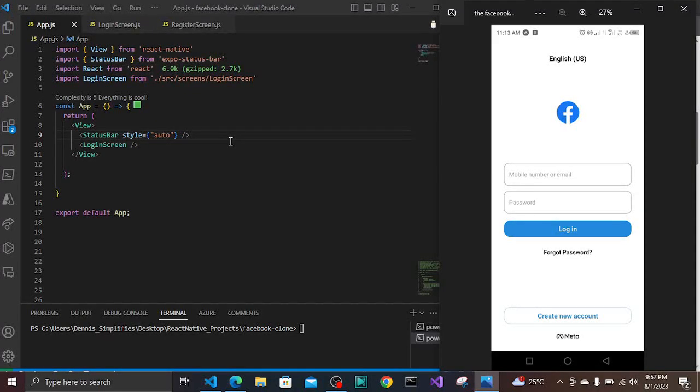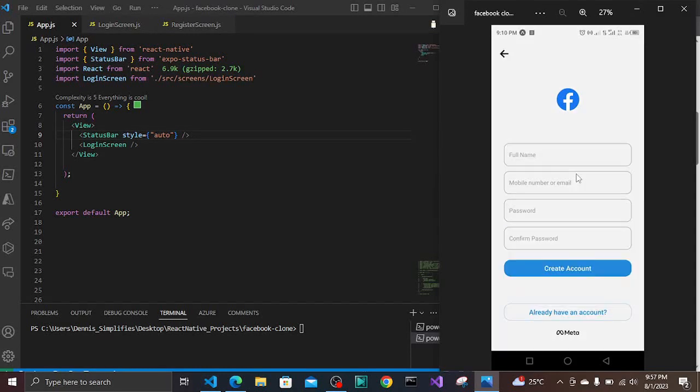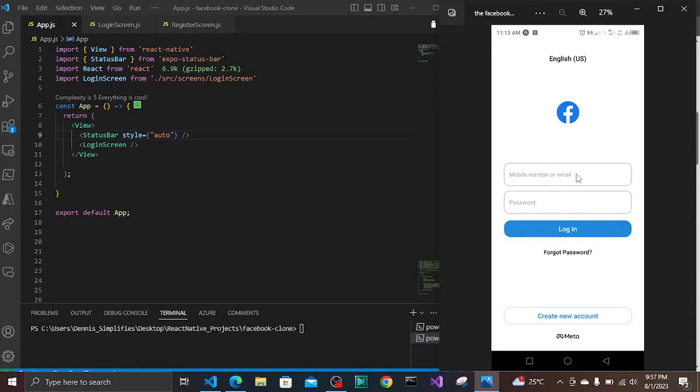In the previous video, we went through how to build a login screen for our Facebook clone, right? In today's video, we are going to go ahead and build the registration screen for Facebook. So this is how the registration screen for Facebook is going to look like, and we're going to build this today. So this image here is what we built yesterday or in our previous video. So today, we are going straight to building this.